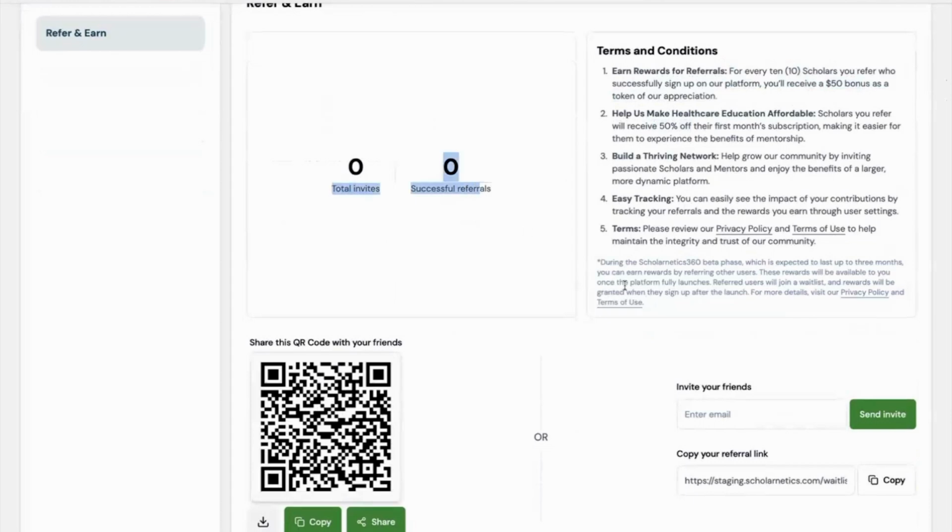Just keep in mind that all of these perks that we are talking about won't go live until full launch, right around sometime in the fall. So make sure that you just refer people, get people on the platform to stay active, so that we can start getting you those perks today.